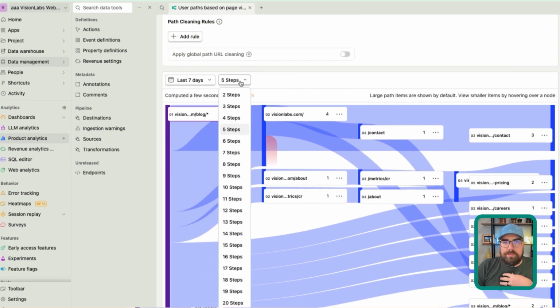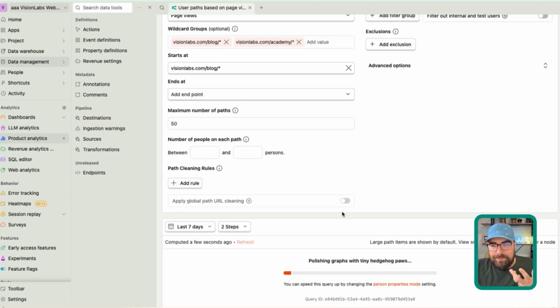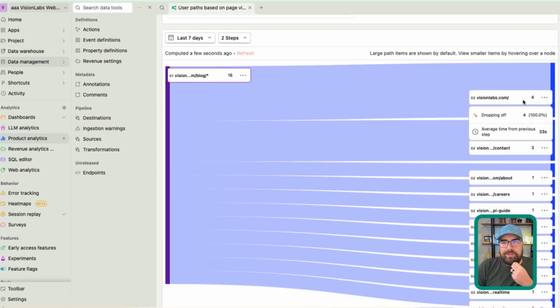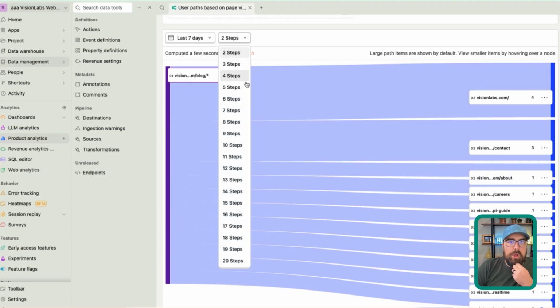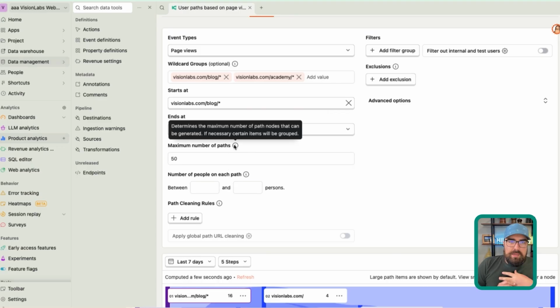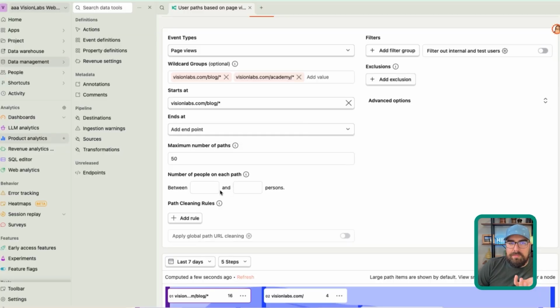And then you can lower the number of steps that you want to see. I often find that lower steps make it easier to quickly visualize, where you're like, okay, cool, that's where they all ended up. And then maybe you want to open it up from there. Then you can look at the maximum number of paths, and if you want to adjust this down, it can get really wild. And then you can do the maximum number of people on each path.